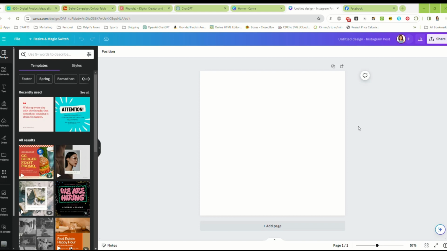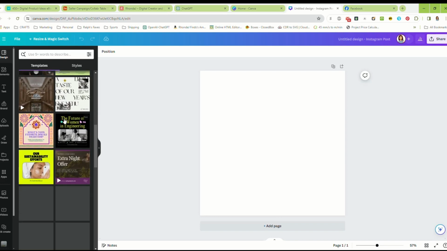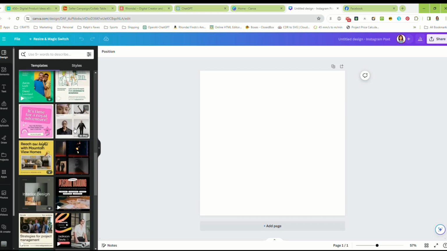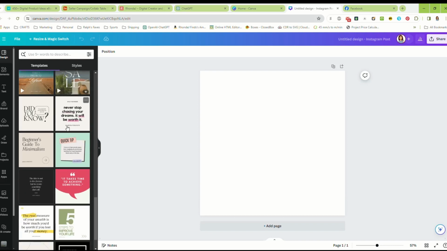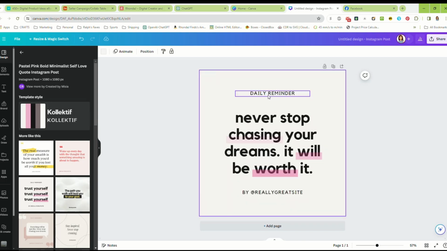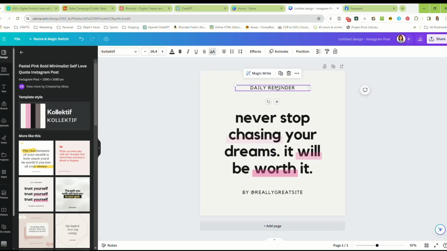What I've done here is just created a blank 1080 by 1080 image or design, and I'm going to shoot over here on the left to templates, and I'm just going to scroll through and find something real simple and basic. And let's see, let's do this one, okay? And we're gonna move this up a little bit.